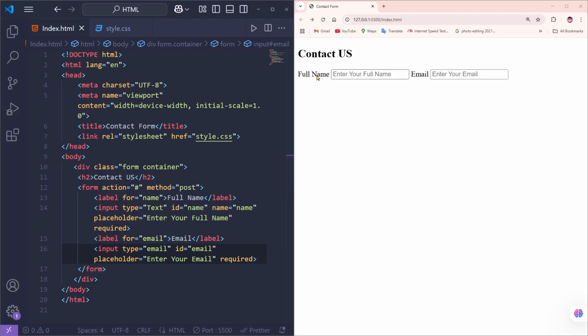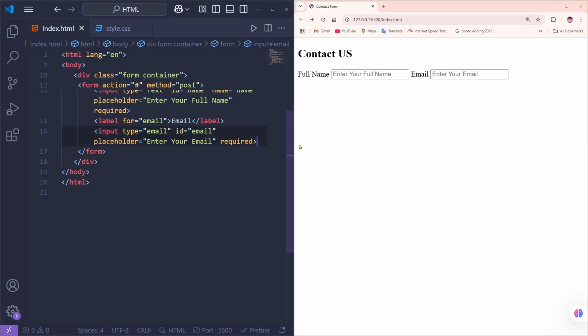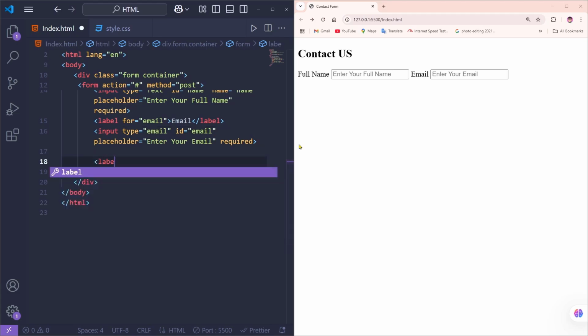And then as we can see, we added full name and email with this enter your email attributes or enter your email placeholder. Then I'm going to create another label, and into the label I can simply add for message, and then I'm going to give the angular brackets, and then I'm going to save it as message.